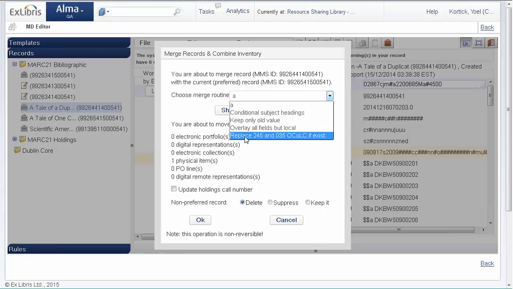So some of these routines are out of the box, and some have been defined by Alma users. This one is out of the box, keep only old value. So that will give preference to the fields in the preferred record. And of course, you can define more merge routines down here under Rules in the metadata editor. And I also have a preview button here, Show Merge Preview.